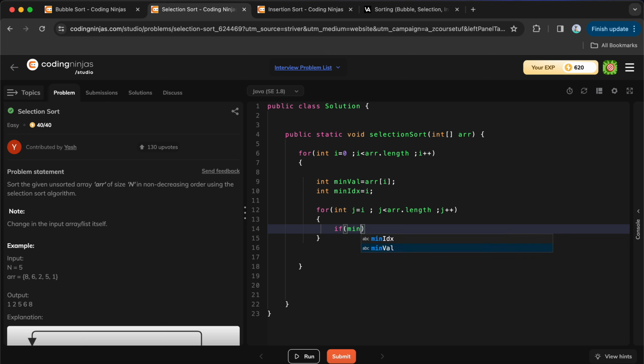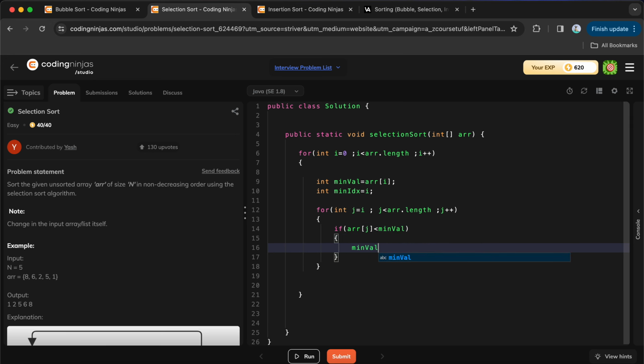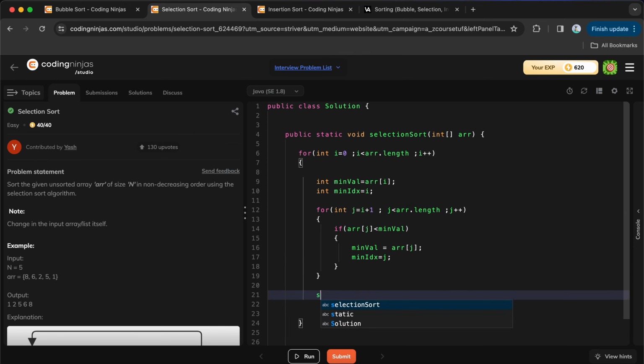If my array of jth value is the minimum value, what I have to do is update my minimum value. So what is the minimum value in that case? The jth element, and my minimum index will be the jth index. So in this way, for this ith position, I will find from i plus 1 to the remaining elements what the minimum index is, and after that I will swap that ith element with the minimum element.